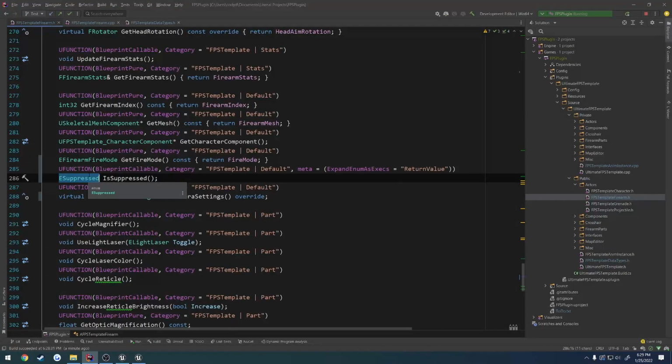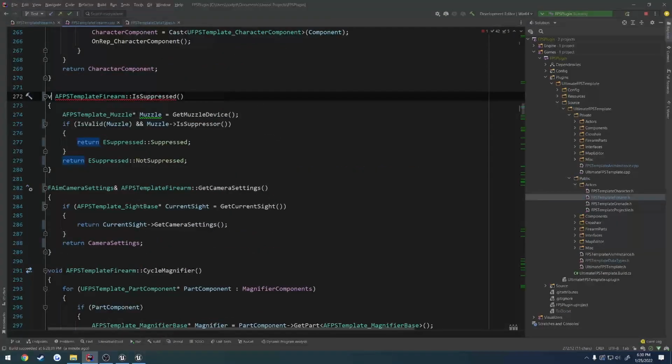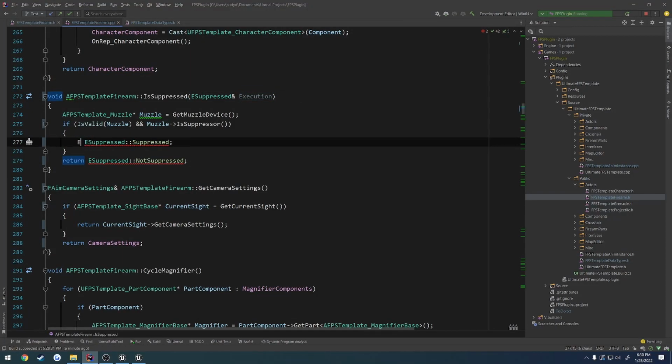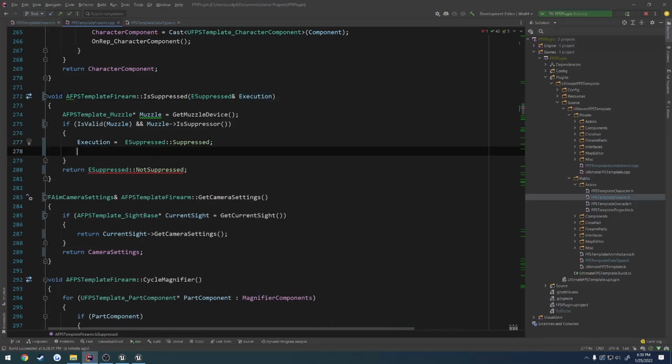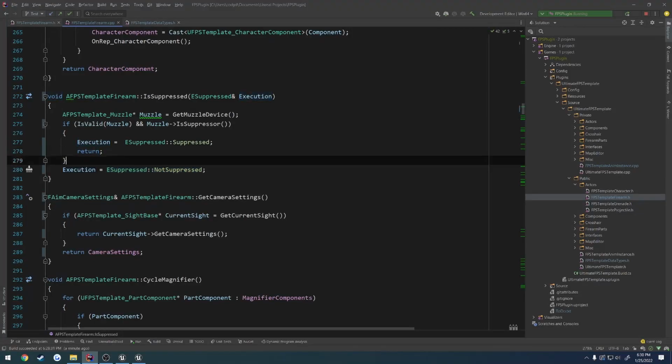So E suppressed is now going to be void. And we want to pass in as a parameter by reference, E suppressed by reference. We want to give this a name that matches up with what we have in here. So I'm going to call this one execution. Just like that. So let's copy this. We change the return type to void, give it its parameter, and we're going to set execution to equal suppressed if it's suppressed, and then we return. Then I'm going to set execution to equal not suppressed if it is not suppressed.